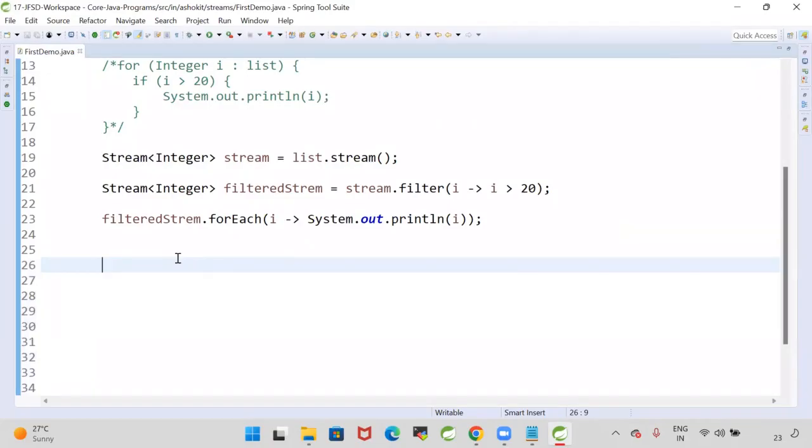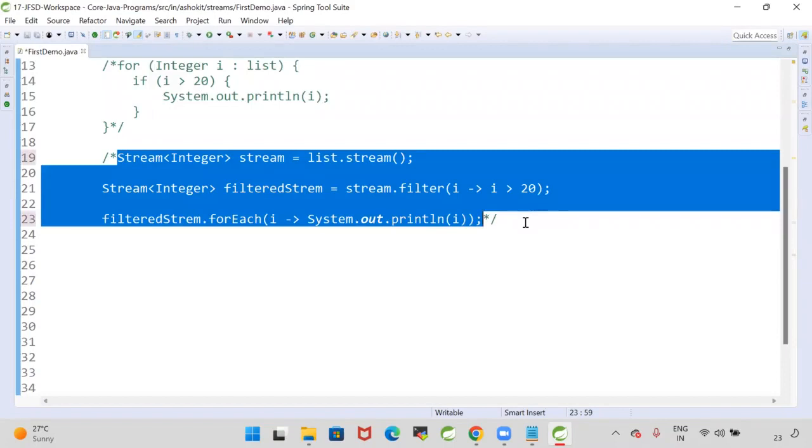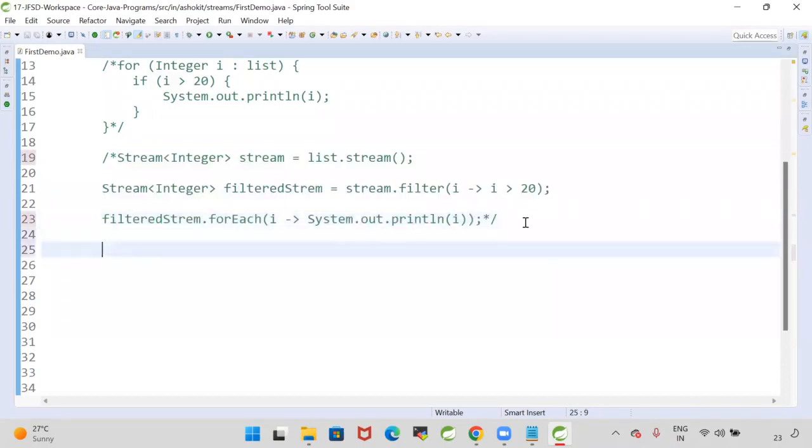Easy, right? We have a collection. From the collection, we created the stream. From the stream, we call the filter method. Whenever we call the filter method, it is filtering the data and returning a new stream. Once it returns the new stream, on the new stream we are calling the forEach method to get each element from the stream. Instead of writing 3 lines of code for this requirement, we can reduce the 3 lines to a single line by using method chaining.